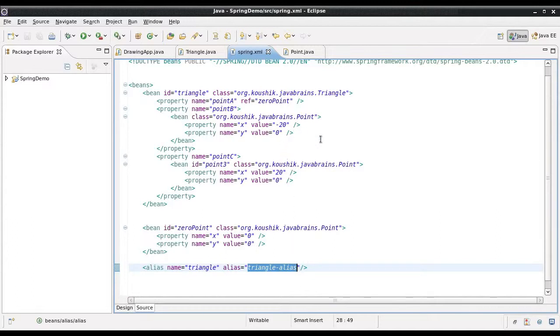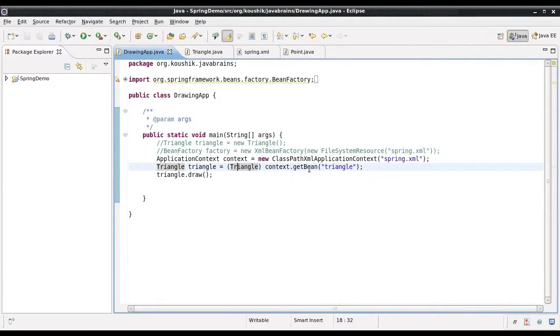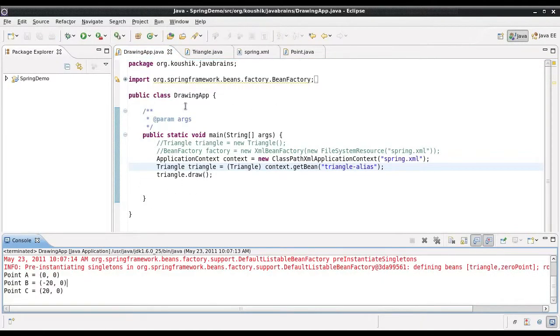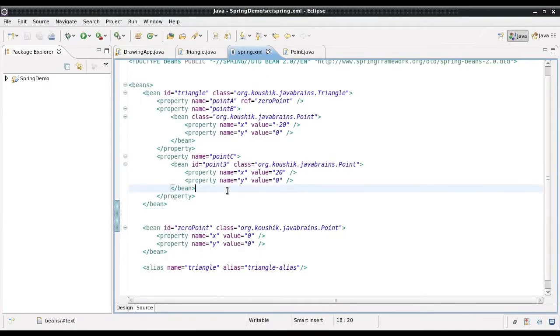I can use this as a ref for some other bean, or I can use this to do a getBean. So I can use triangle alias and still execute this. It's still going to create the same triangle. That's because as per Spring, this name also refers to this bean. So you can give as many aliases as you want, and then you can refer using aliases.